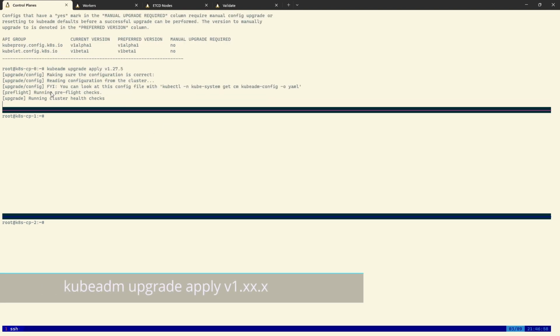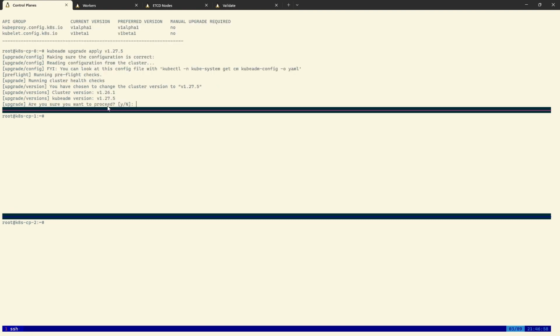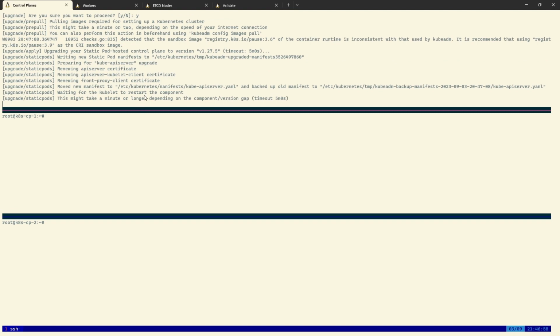This will go through and do some pre-flight checks to make sure everything's okay to be upgraded, in the same way it did when we did the plan. It'll ask us if we want to continue. I'm going to say yes, and it will go through and update the API server, the scheduler, the kube controller manager, the kubelet configuration, and then, if it's needed, the CoreDNS pod too. So we'll just wait for a minute for that to finish, and then we will go ahead and do the other two nodes afterwards.